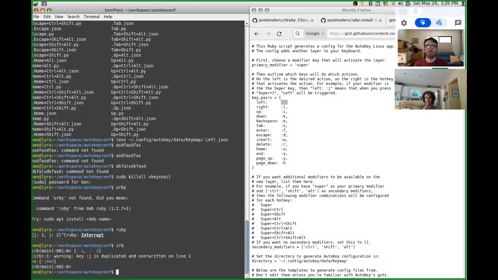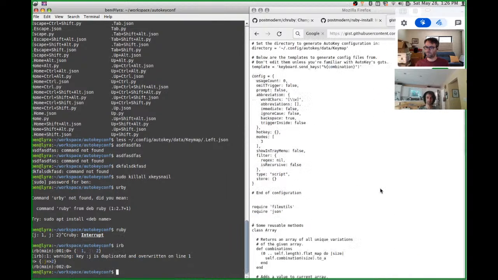So yeah, I would like to change this. I would like to have application-specific key bindings as well, which this doesn't necessarily allow. Although we could certainly do something, right? Like we could add a regex to this. That would let us filter by window class.